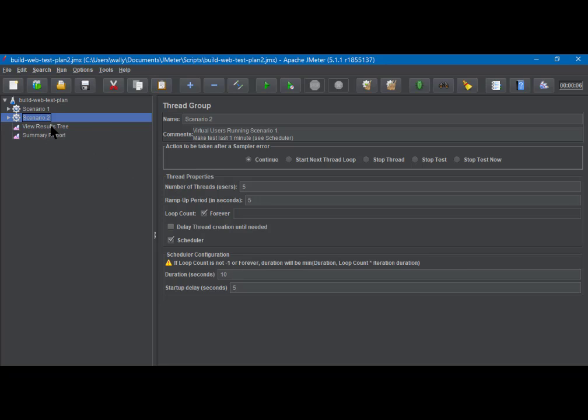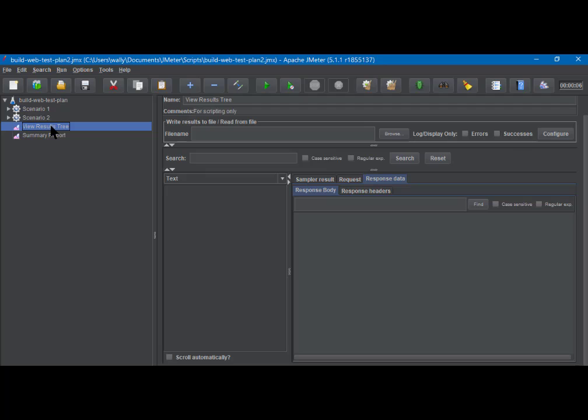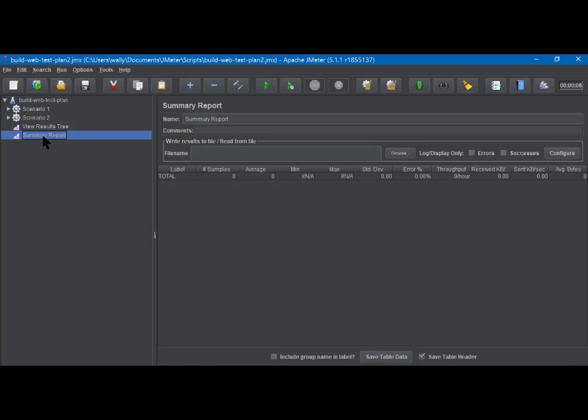We have a view results tree, and we have a summary report. Both of them are outside of the thread groups, so they're going to handle collecting data for both thread groups. It'll all be mixed in together. We could define one separate for each and see a separate report, but in this case we will not.